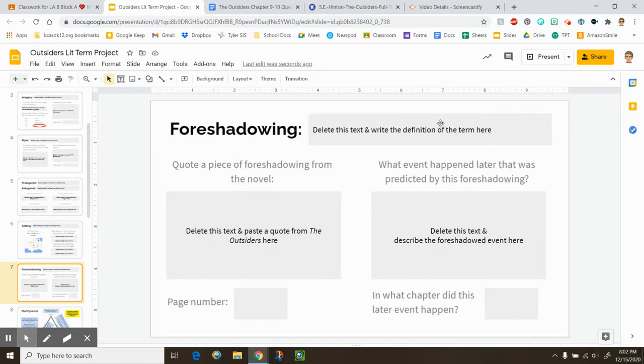For foreshadowing, give me the definition. Find a quote from The Outsiders that contains foreshadowing, and then tell me what happened later. This part doesn't have to be a quote. You can just describe it. So, here was the foreshadowing, and then later in the story, this happened. And tell me what chapter this event came from.